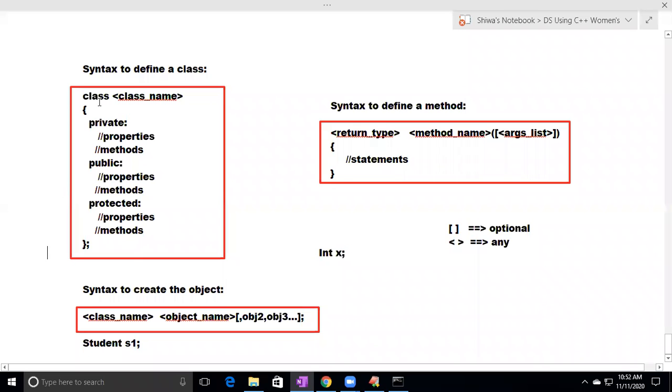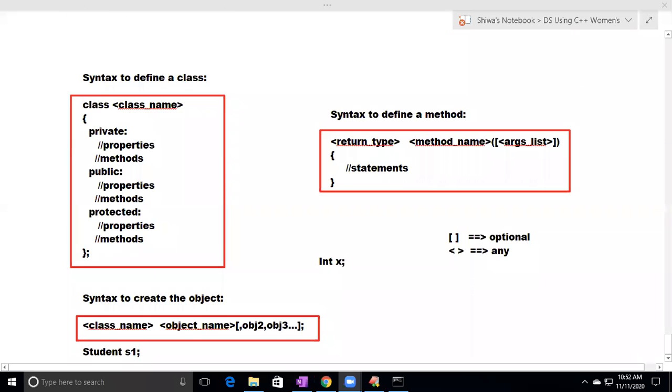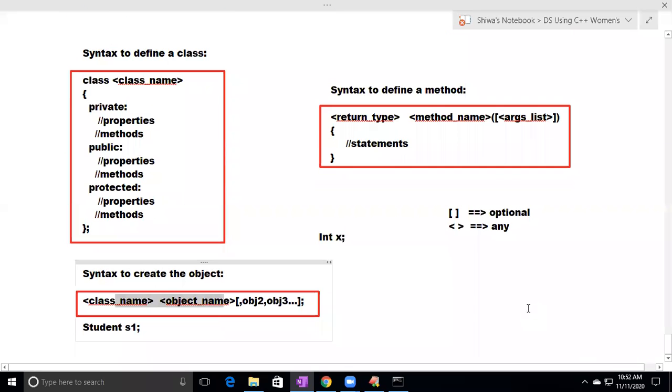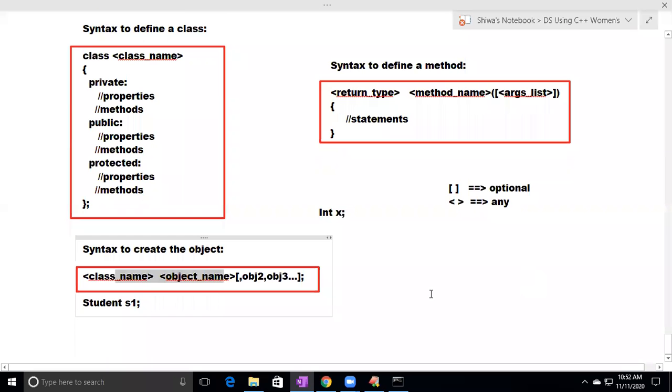So this is the syntax to define the class. This is the syntax to define the method. This is the syntax to create the object. Now see one example. Examples I will explain in the next session. Today we discussed what is cout, what is cin, and the syntax to define the class, the syntax to define the method, and the syntax to create the object.